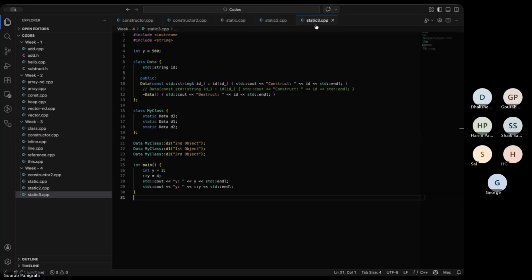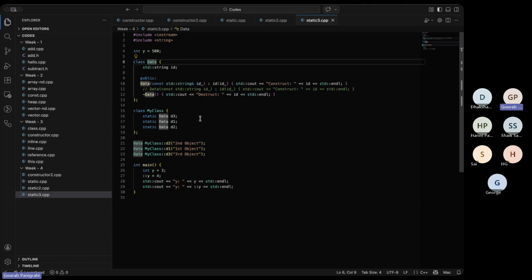Right. Then we saw about going a level further where you have a data class, which is called inside the my class, where each of the data is a static member. Okay, that's sort of the idea.